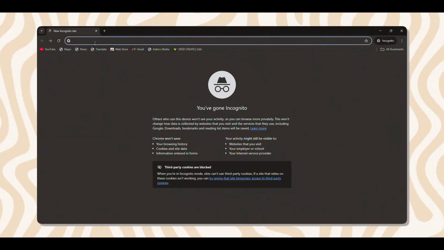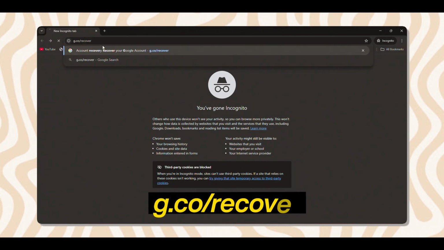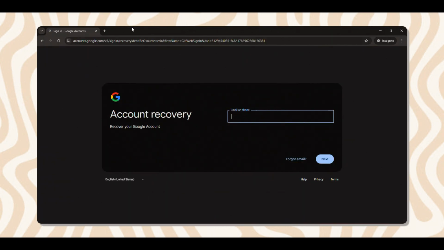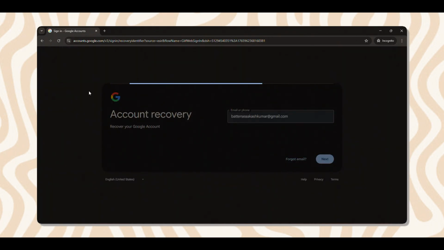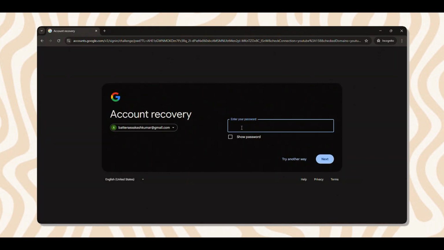Step 1. Open Google's official recovery page. Just type g.co/recover or go to the Google sign-in recovery page. Now enter the Gmail address you want to recover. In the password section, type the last password you remember. You can even try an old password to confirm it's your account. So try 2 or 3 guesses before moving on. If this does not help you, just tap on try another way.